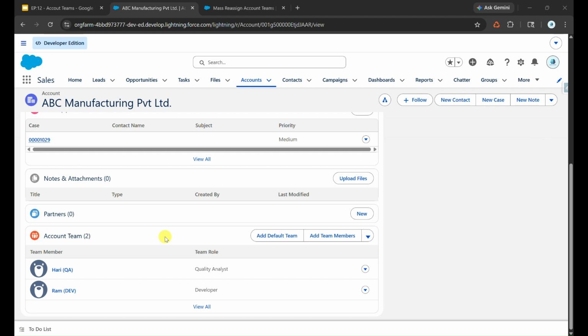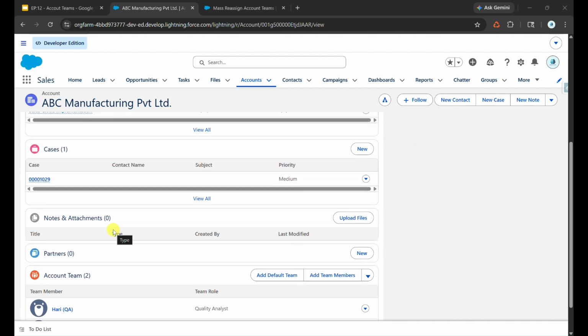Now, before moving on to the reports and dashboard, I just want you to keep one thing in mind. Let's say you have role hierarchy enabled in your organization, and we are sharing account, opportunity, and case records by adding team members to these users, right? So by default, users above these users will automatically gain access to the account, cases, and opportunity accordingly.